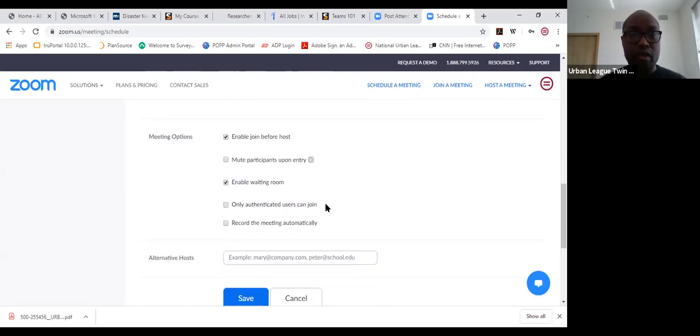In terms of meeting options, I usually unclick enable join before host. Again, this is more just a preference. If you click that, that allows people to jump in like how you guys were on before I started, but you were in the waiting room. This again, just a personal preference. It just helps you gain more control over your meeting.